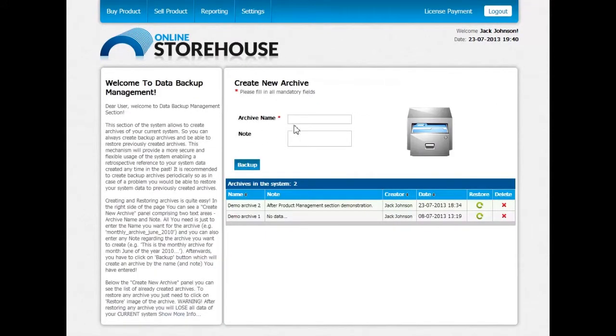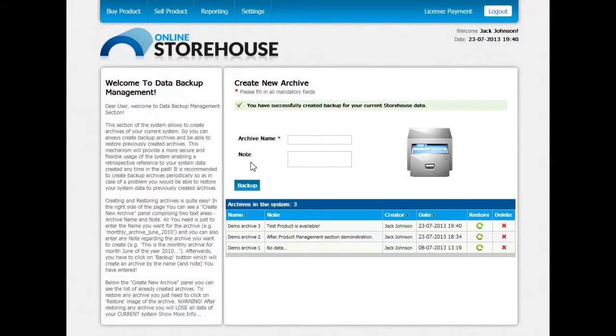create a new archive, Demo Archive, for example, mention that this archive is the one containing the test product we have just created in the Product Management section, and press the Backup button. The newly created archive will be immediately added to the list of the archives available in the system.